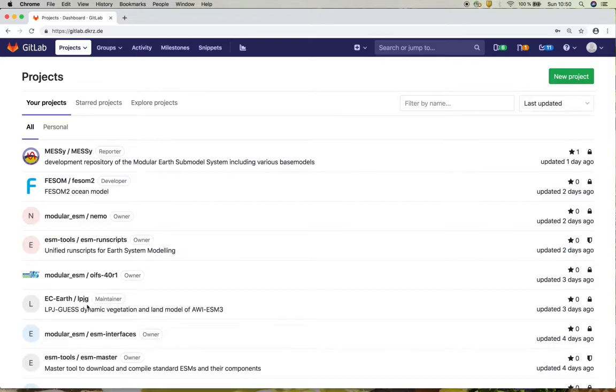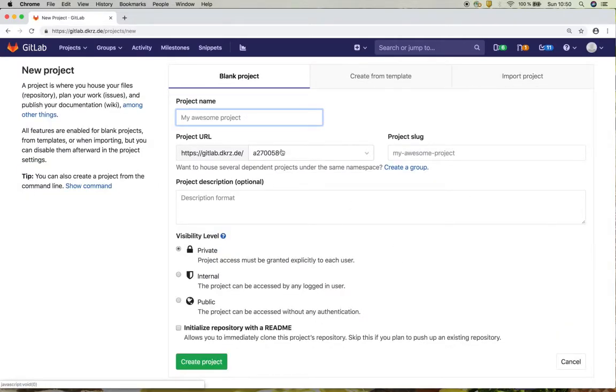So here's a list of all the projects you're in. That's probably for you, it's quite a short list. What we want is new project up here in the upper right corner. So you give the project name, and we call this example1. And you see here the default address of the project. It's https://gitlab.dkrz.de, then your DKRZ login name, and then the project name. If you're in any group, like ESM tools, you can also use the group name here. But for the time being, this is fine.